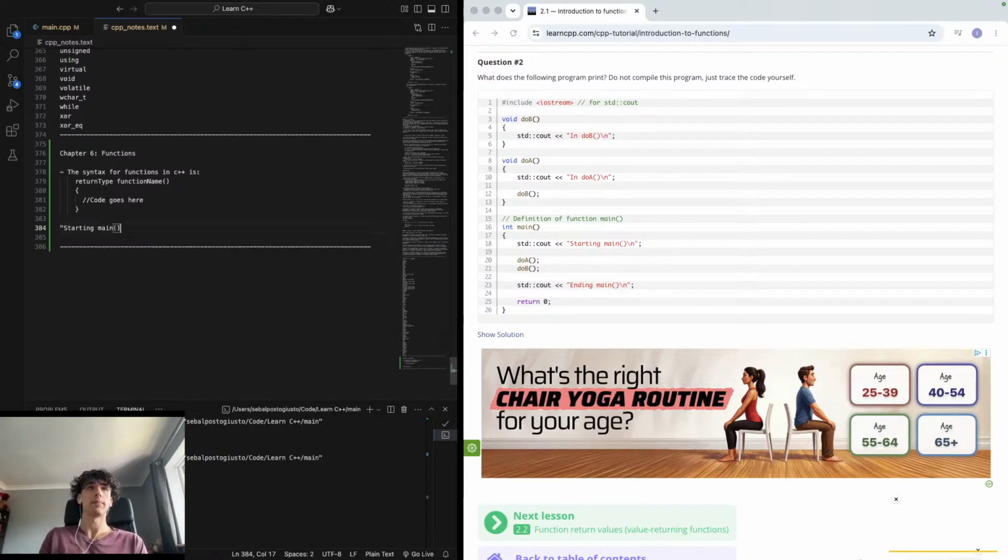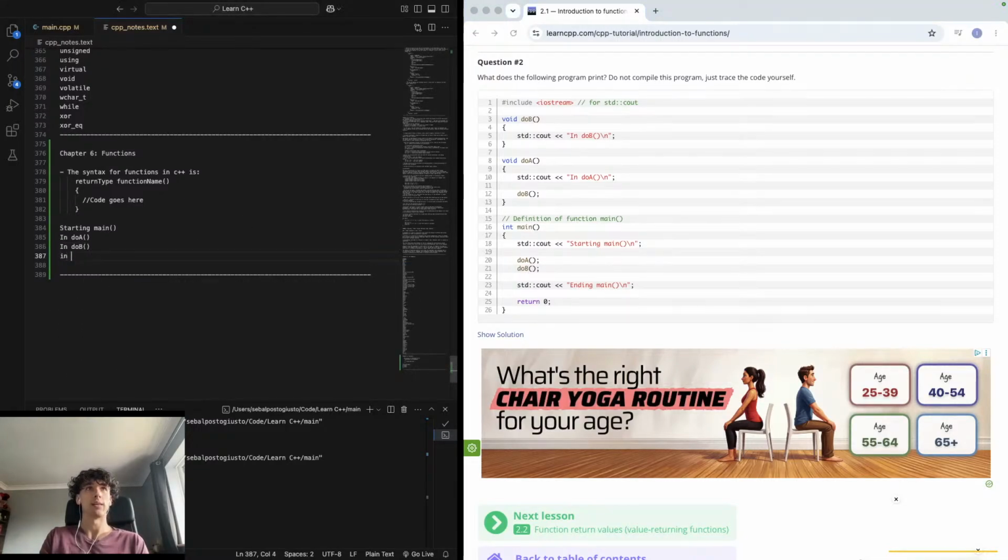Starting main, and then we have a line break. Then we are in do A, and then because in A we are calling B, we need to do B, and then after do A has finished running, we will be calling B, so in do B again, and then we are ending. So that's what should appear. Let's see if that's correct.